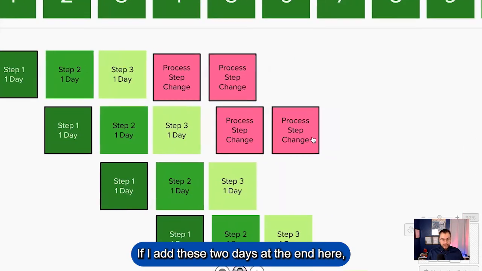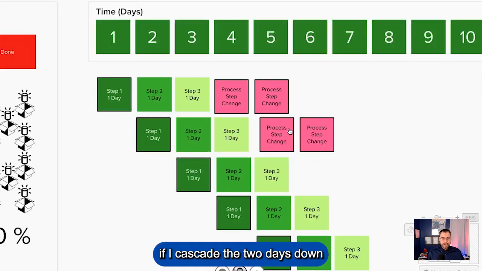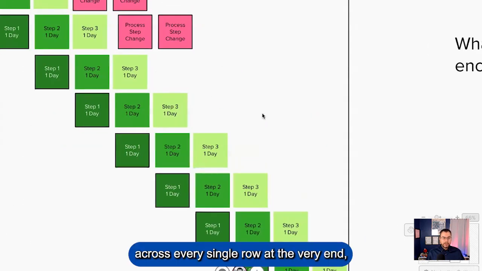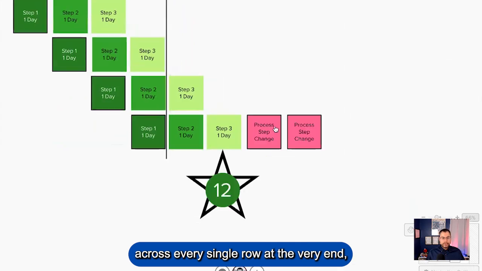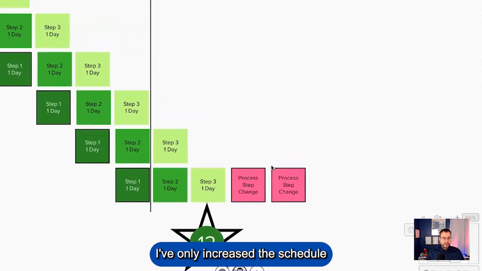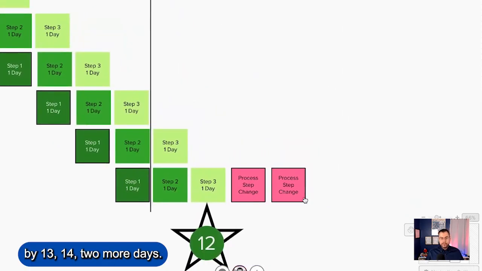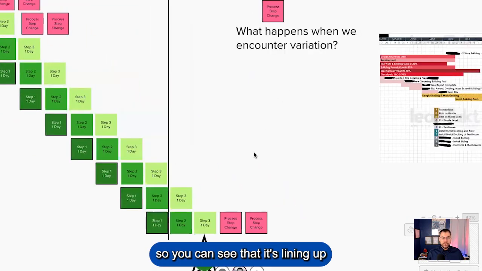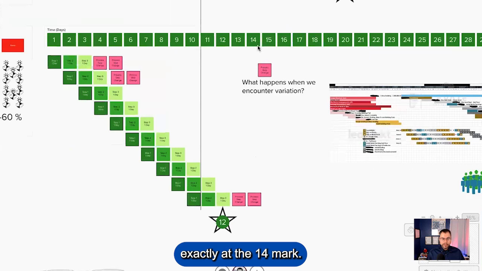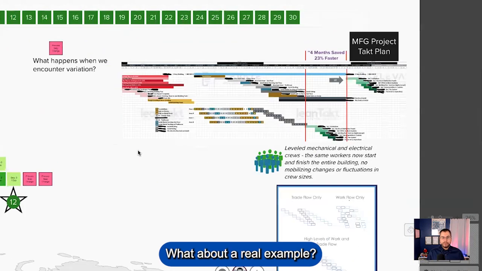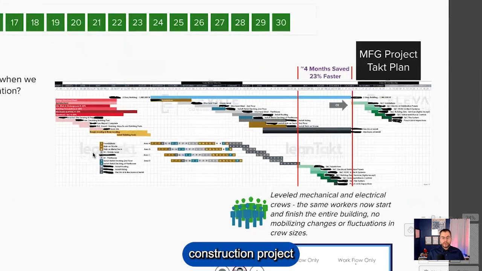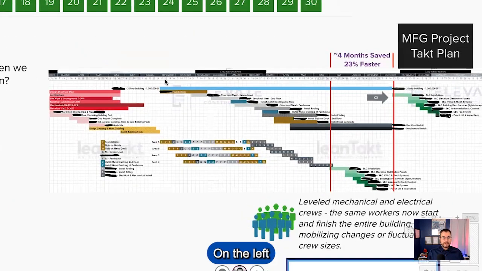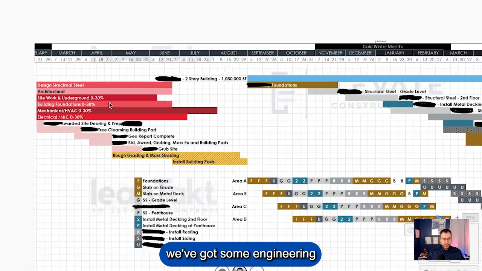If I add these 2 days at the end here, if I cascade the 2 days down across every single row, at the very end, I've only increased the schedule by 2 more days, to 14. Let me zoom back so you can see that it's lining up exactly at the 14 mark. So there's day 14. That's a theoretical example. What about a real example? Here's a manufacturing construction project that we implemented Takt. On the left, we've got some engineering activities.